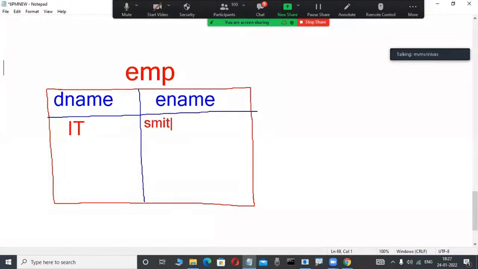Very interesting. Smith is an employee. For example, I am giving Smith as an employee, comma, Alan is an employee, comma, Ward is an employee. I am representing that 3 employees are working in this IT department. That's why I am representing that data in this format only. IT is a department, and in that department Smith, Allen and Ward are working.